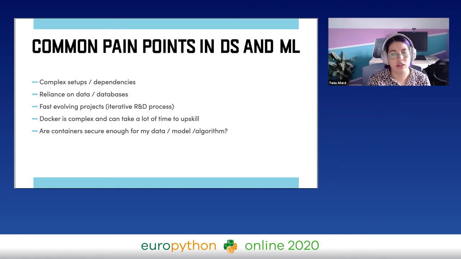We also have high reliance on data. We have data ingress and egress all the time. And we even work with data that are not publicly accessible or sensitive. So making sure that our development environments are secure is critical. And we also work, especially in the iterative research and development process of developing either a new model or an algorithm or application, in a process that is very fast evolving. So sometimes you're installing dependencies just to try something out, it doesn't work, then you try another dependency and such. And getting things right in Docker and orchestrating containers can take a lot of time, it can be a bit complex when we're working with them.